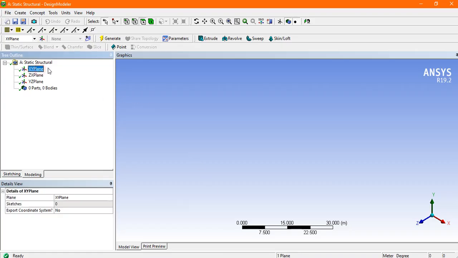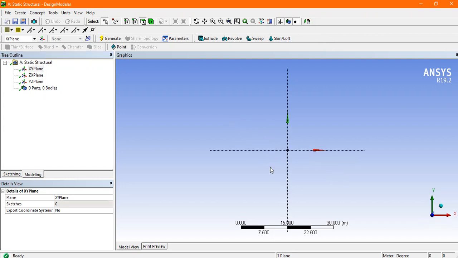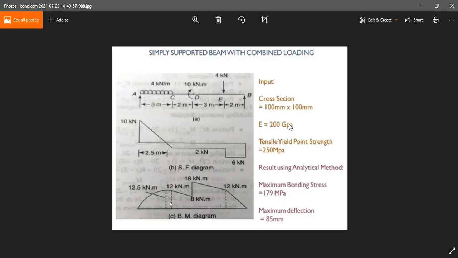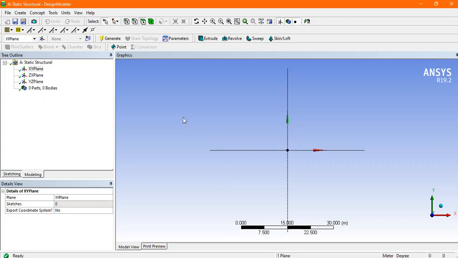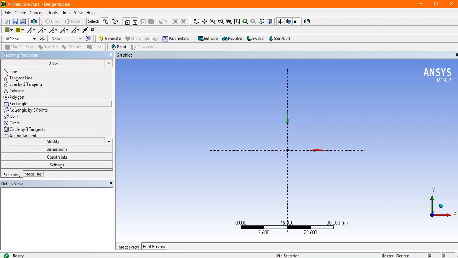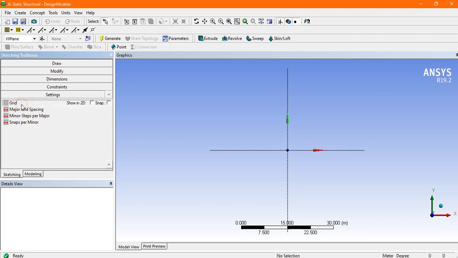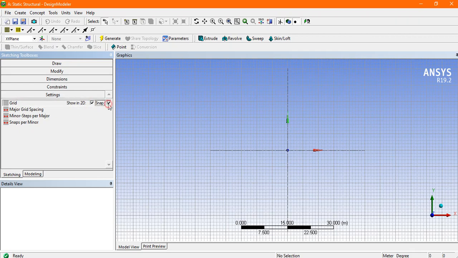Go to the XY plane and go to the sketch. Today I am going to show you one new command, how we can easily make this 100 by 100 cross section rectangle by using a grid. One method is going to the sketch, drawing the rectangle, and after drawing we need to give the dimension and constrain the rectangle. Instead of this, we go to the settings, where there is the grid option. Go to 2D or snap.